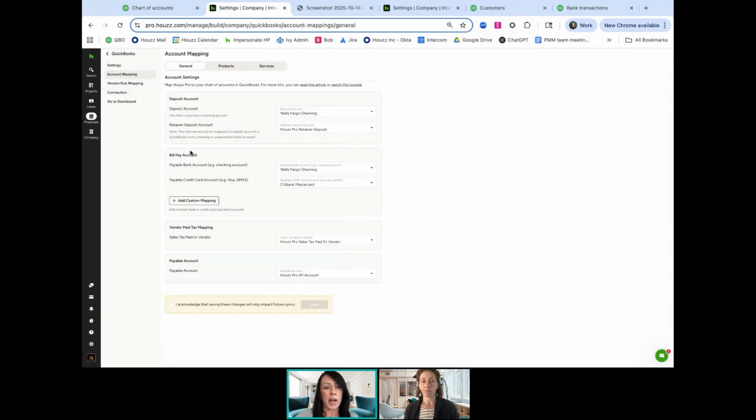We've got our bill payment account. So when you record payment to a vendor on a purchase order, you would set your default checking account, and then your default credit card account that you pay vendors from. We also have custom mapping.